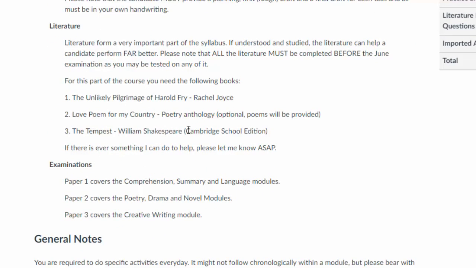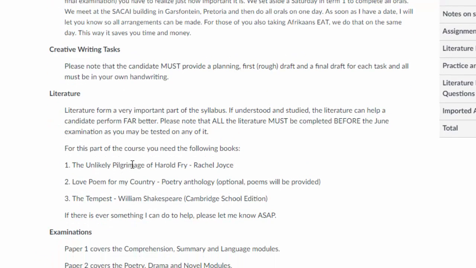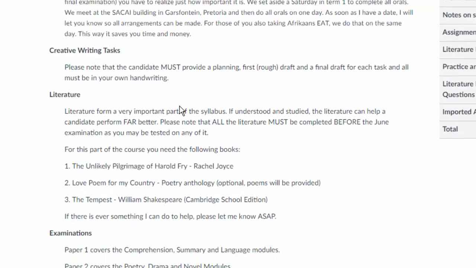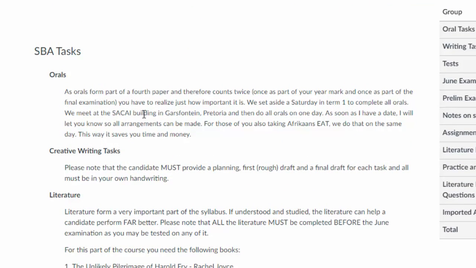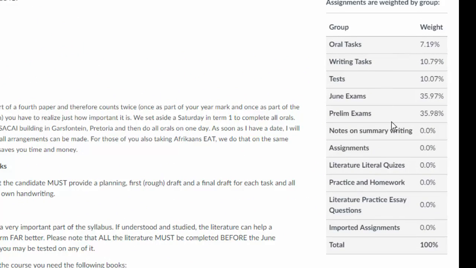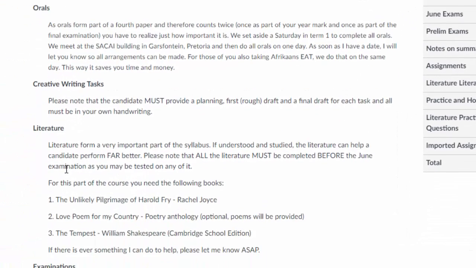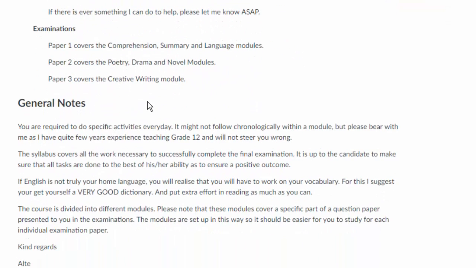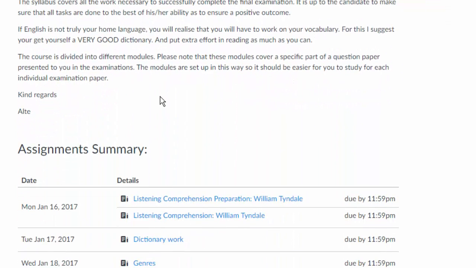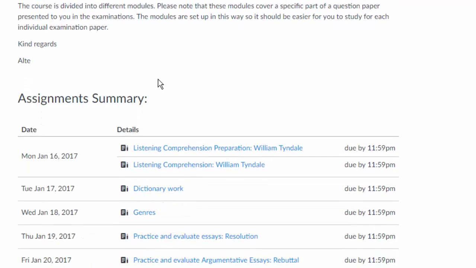So you can get all the information relating to the SBA tasks there. Again, it is very important to know which will be counting towards your final mark. Here on the right hand side you can see the type of assignments that you're going to have in this course and which of them count towards your final mark and the percentage that they count. So orals, writing tasks, tests, June exams and prelim exams, this is the weighting they will have in the final mark, or at least the year mark. Read through the rest; this is what Mrs. Skeepers sent to you to explain a little bit about the course.